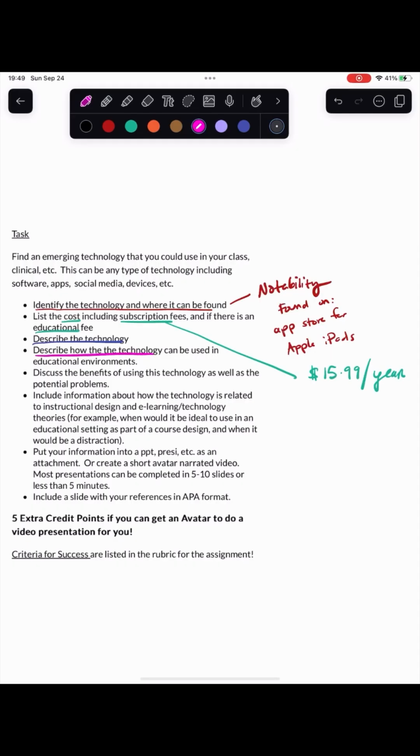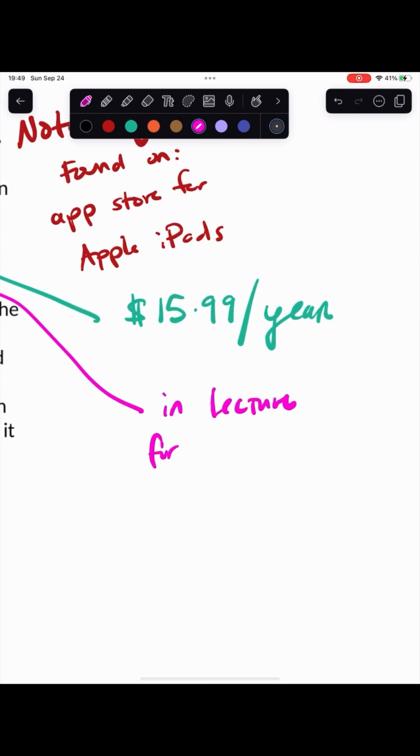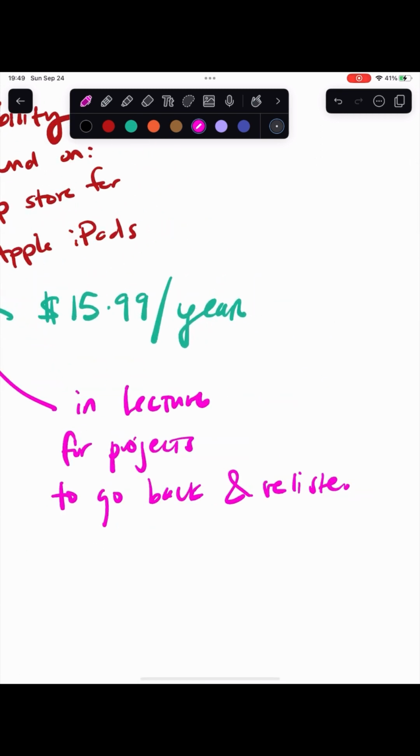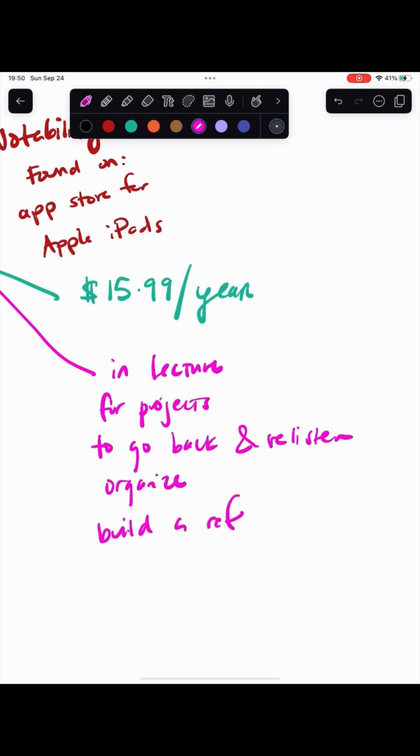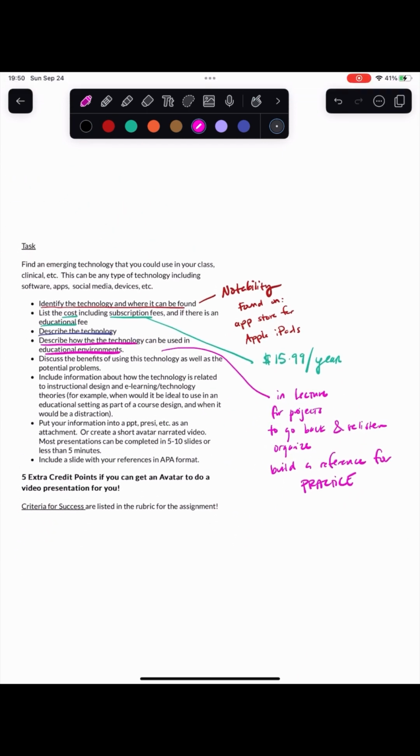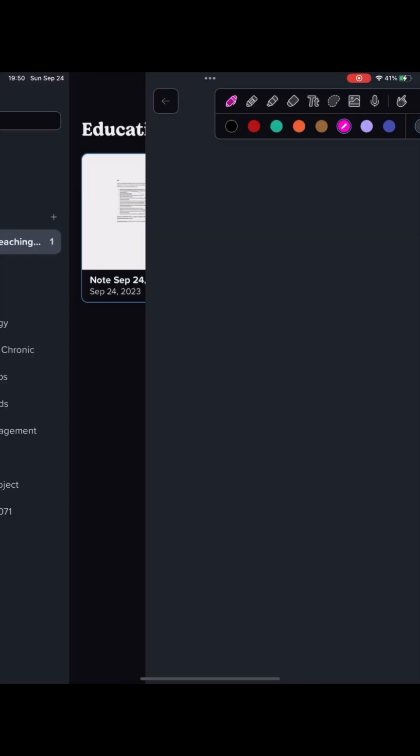All right, back to the assignment. Describe how the technology can be used in educational environments. Notability can be used during lecture, for projects, to go back and re-listen to lectures, keep yourself organized. But most importantly, to build a big reference guide to use in practice. This is what I want to focus on and where I see the biggest benefit.